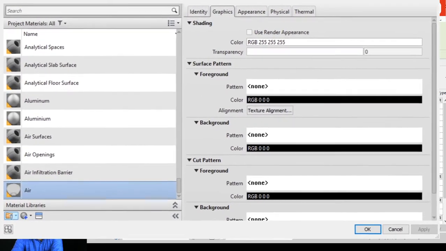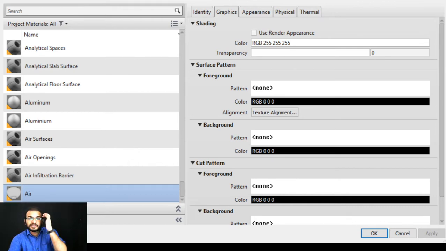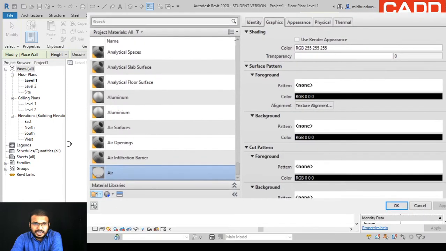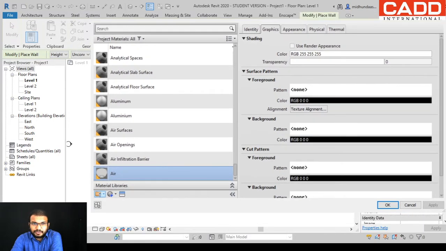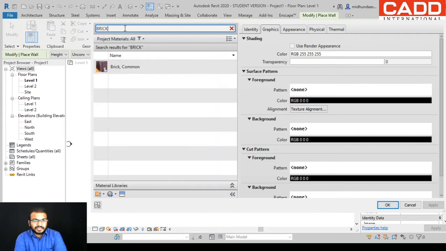So this is the material browser window, which asks us to specify what kind of material you are going to place for each layer. That is their question. Here you can see a list of different materials already available, and you can also choose whatever materials are available within the Revit library. Say for example, I need brick. Let me search whether brick is there or not. You can see the brick material is available.